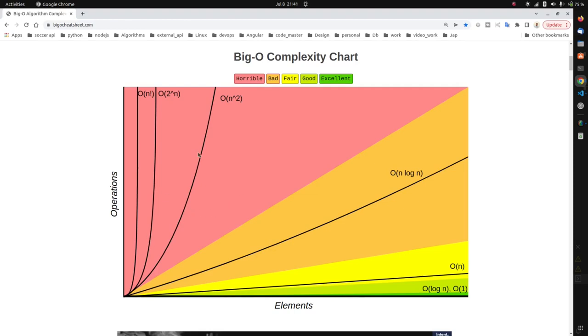If we look at the big O complexity chart, we will notice that an algorithm with the time complexity of O(n) factorial has a growth rate that is nearly vertical. You can see it here. This is the start point and it just goes straight up. This makes it extremely inefficient for large input sizes. So this type of algorithm is not efficient for applications that are in production.